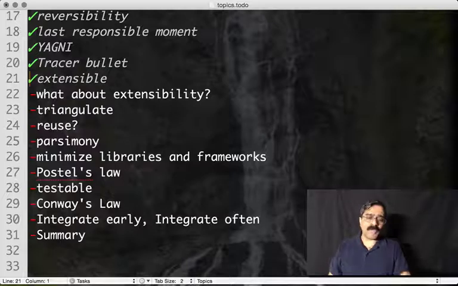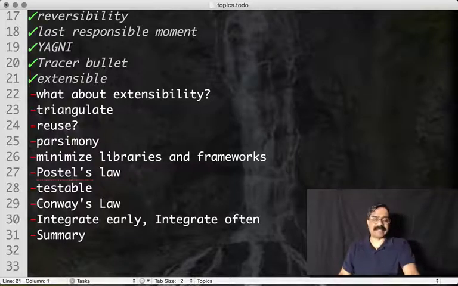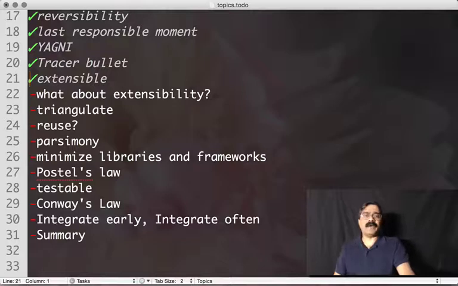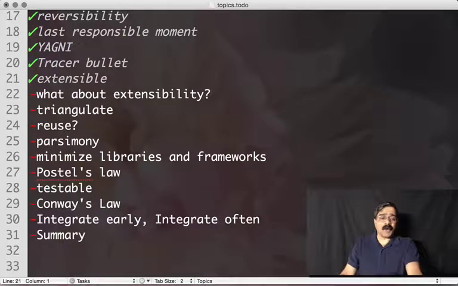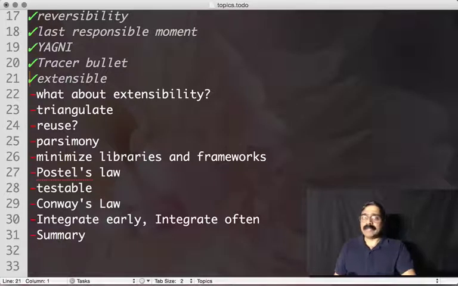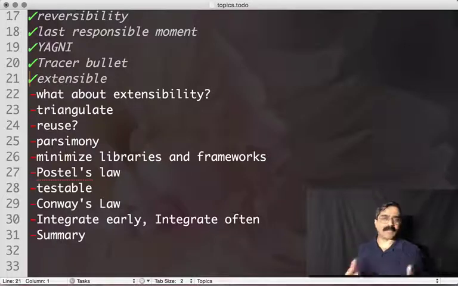Now, one other holy grail in our development is extensibility. We all want to create software that's extensible. But how do we really create software that's extensible? Well, the very first problem is, what is extensibility? Now, how do you really make software extensible?